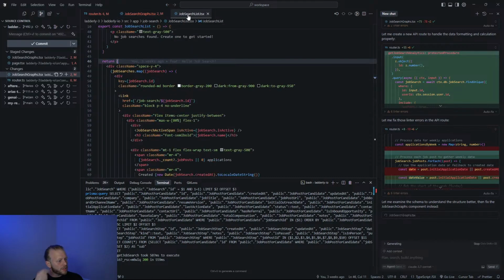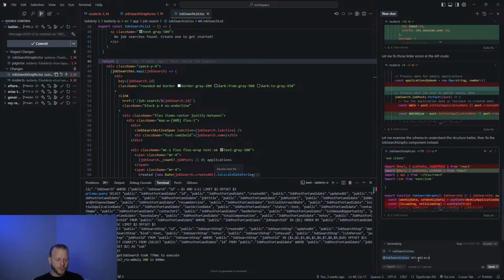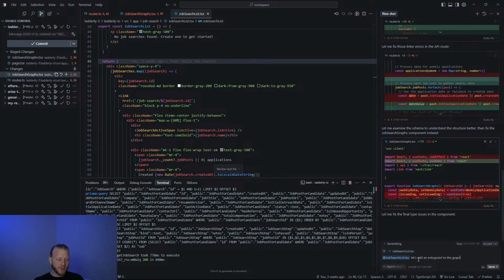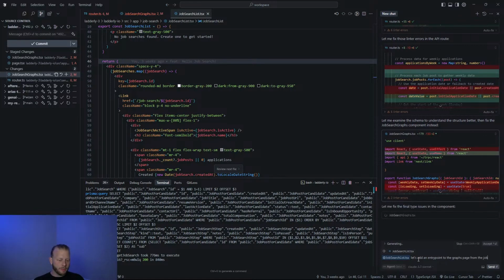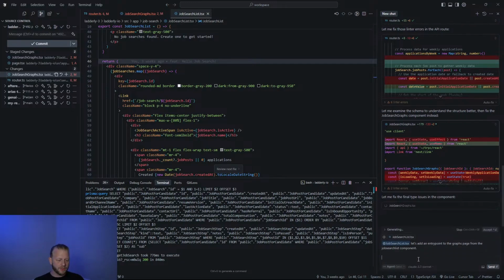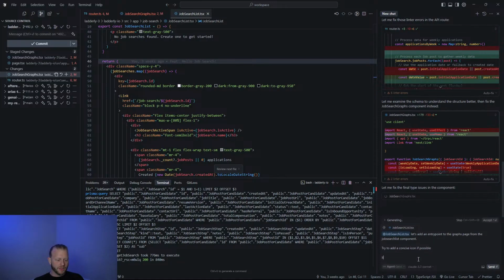Here's the job search list. Let's add an entry point to the graphs page from the job search list component. Try to add a concise icon if possible. If there's not a relevant icon, we can use a text link which just says visualize job search.